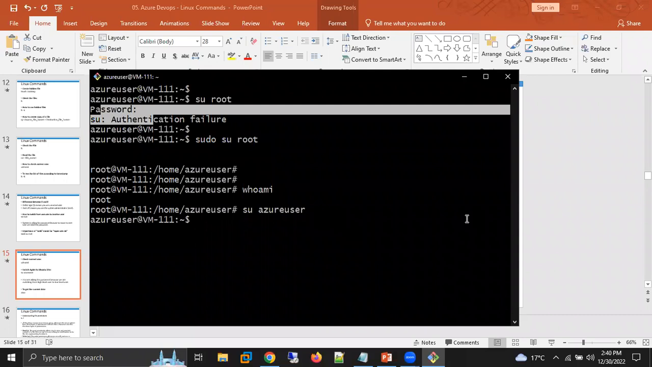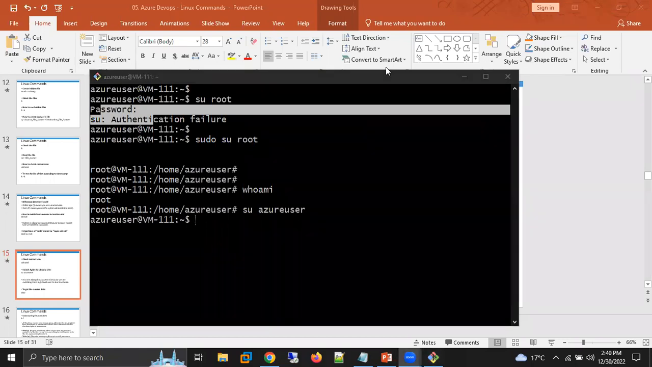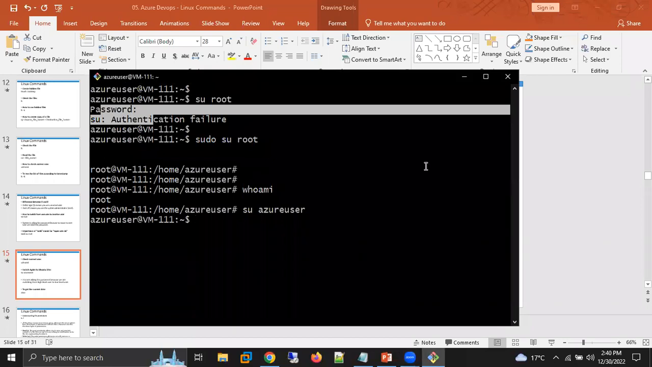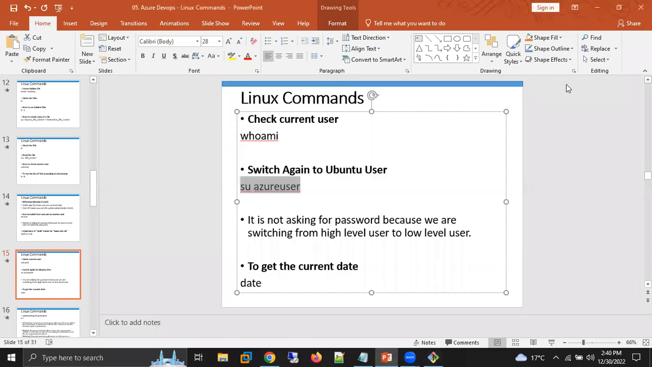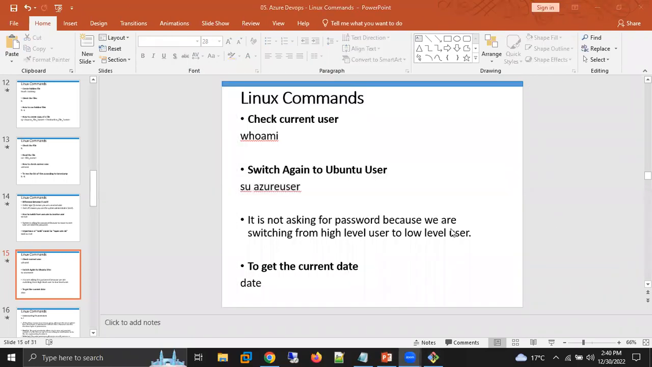The reason is that right now I'm connecting from a higher level to a lower level. And who is the higher level? Root is the higher level. So right now I'm connecting from higher level to lower level, that's why I'm not getting any password prompt. Earlier, when I was connecting from lower level to higher level, it was asking for a password. This is how we switch from one user to another user.